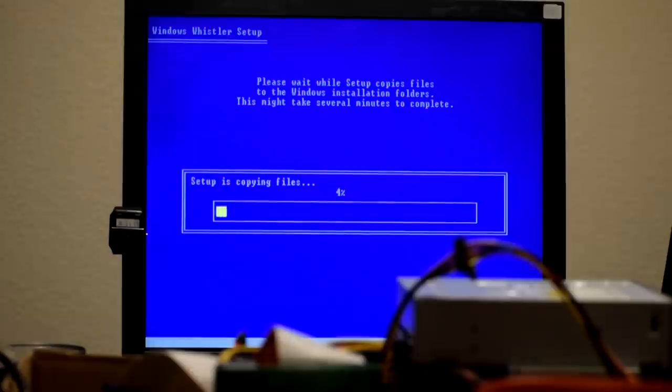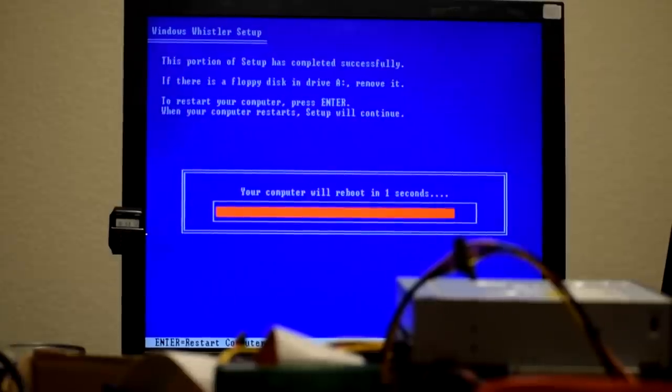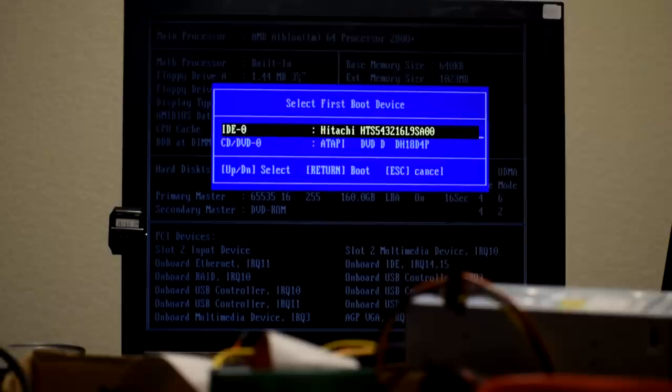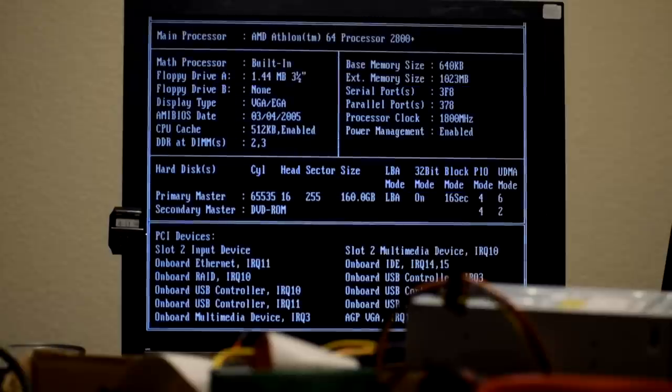And yeah, it's now copying files. Didn't even have to select a partition. It just goes. I'm fine with that. Saves me a step. Restarting. So now we'll want it to boot off of the hard disk. So now the Hitachi is on the IDE bus.